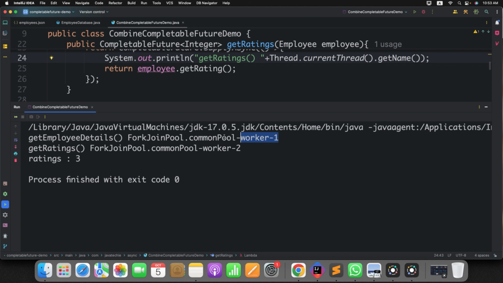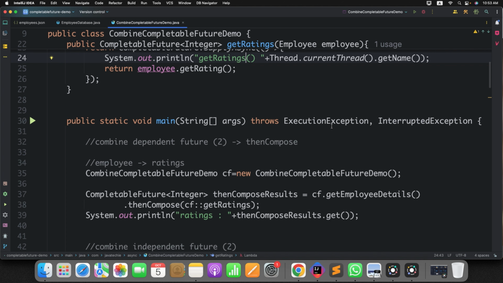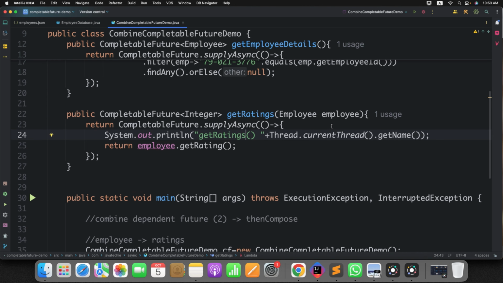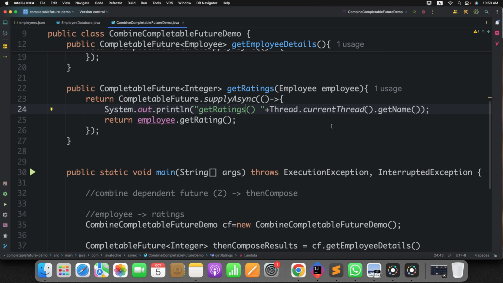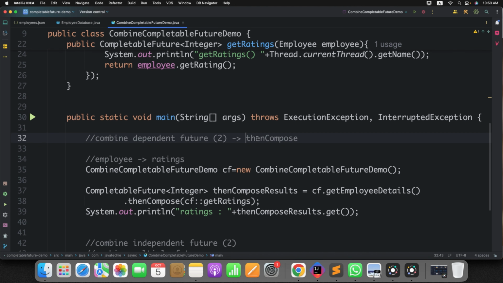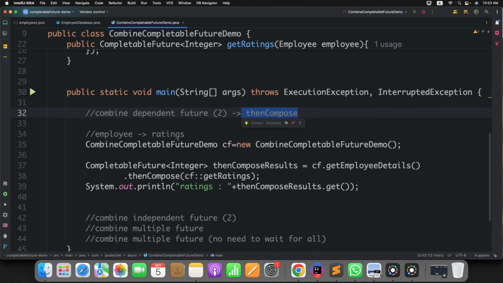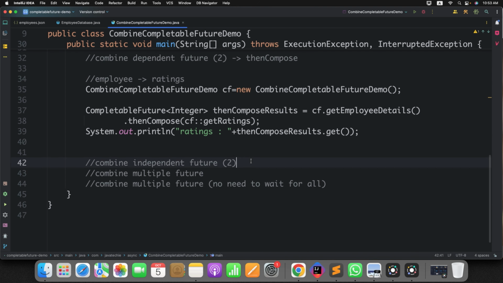After this thread completes the task, we pass the employee object to the next CompletableFuture and we got the output. Okay, so if you have two dependent CompletableFutures, then you must use the thenCompose method. Okay, this needs to be remembered. Now we are good with the first part. Now let's move to the next one.